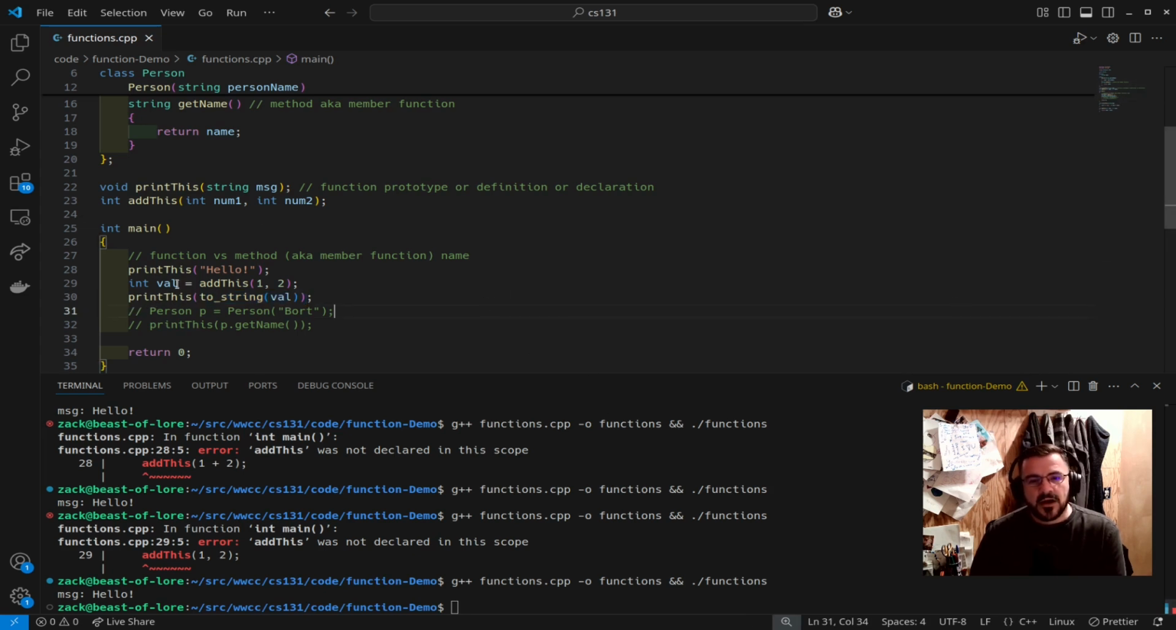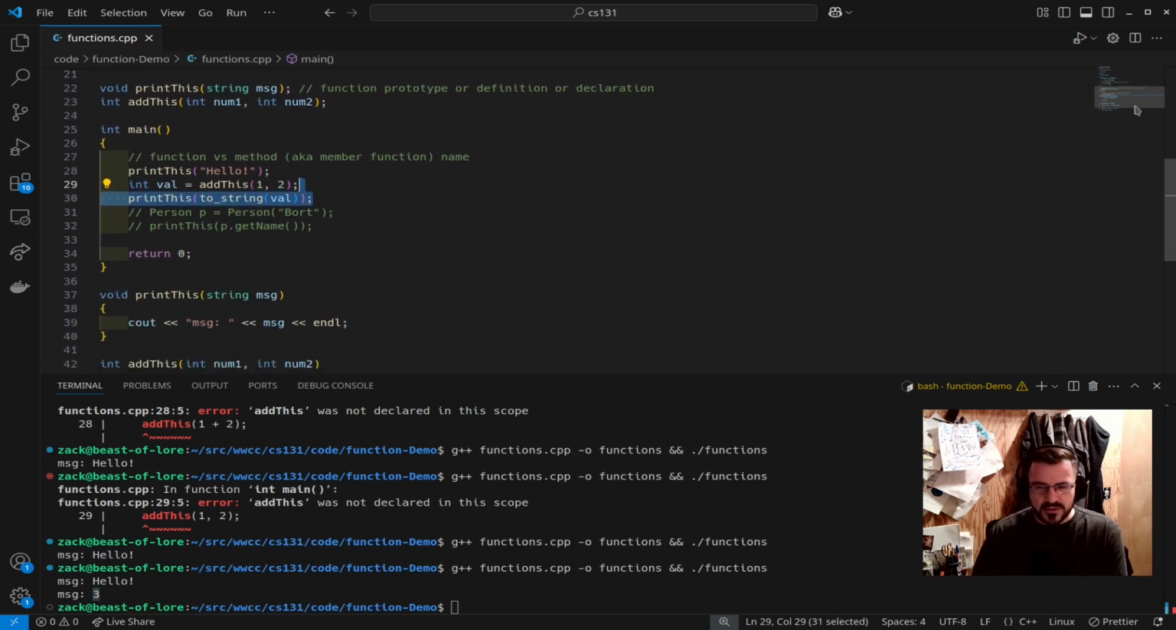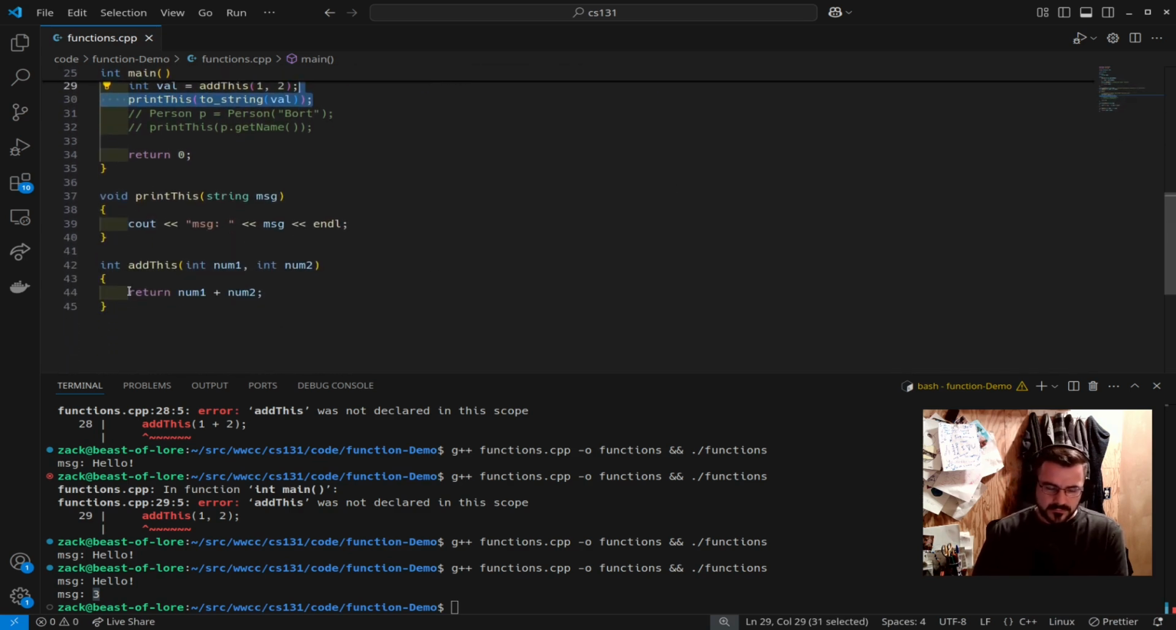So what should we get? We should get a message below. These are our expectations. We're going to see message hello, and then we're going to say message 3. So let's take a look and see if we're correct. Look at that. We got it right. Okay, so that may be a little convoluted, maybe too much at once. I don't know. You tell me, but that's the idea.